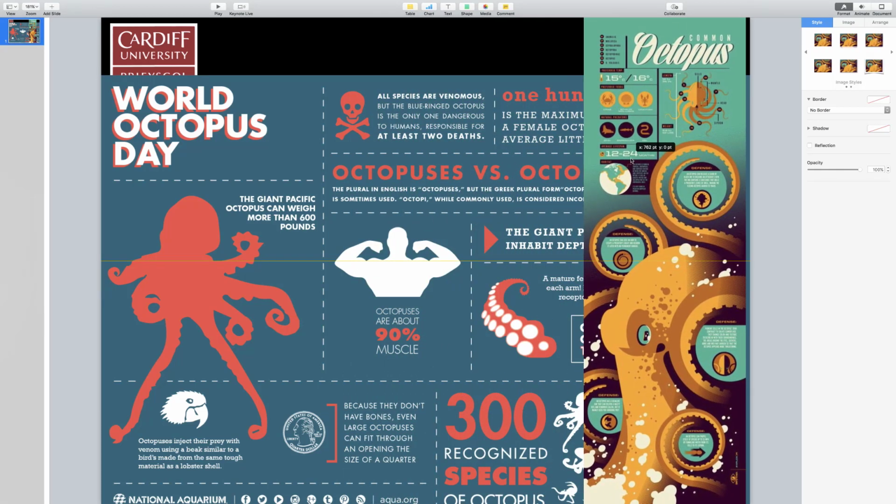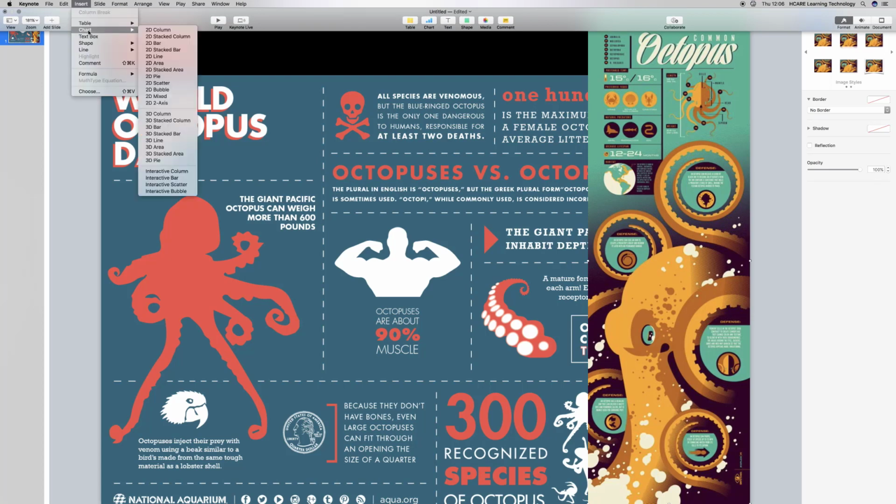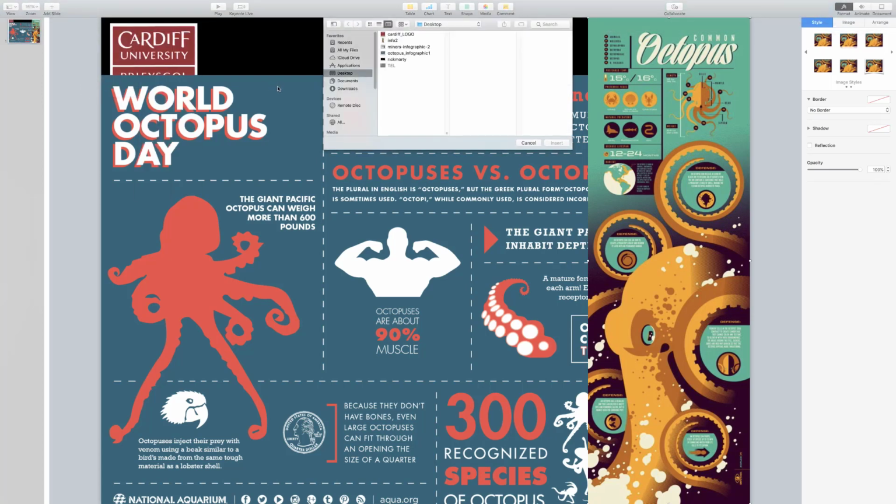So there's one about an octopus, followed up swiftly by one using exactly the same sort of infographic methods, but different sort of images and text, also about octopus. I do like an octopus.